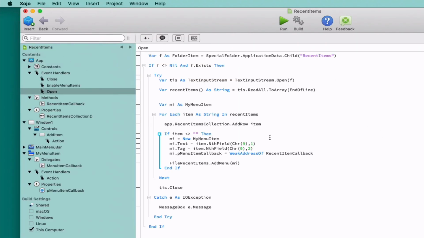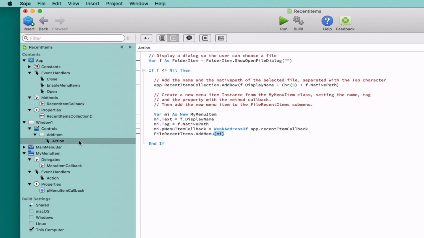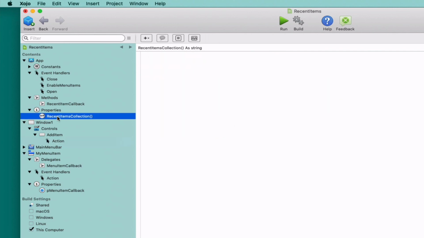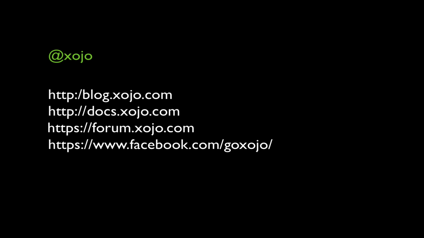Of course, you can improve this approach. For example, you can include additional checks to verify that a file is added only once, something you can do easily iterating the contents of the recent items collection array before creating a new MyMenuItem instance. Another nice improvement would be limiting the number of recent items that the user can add to the recent items submenu.